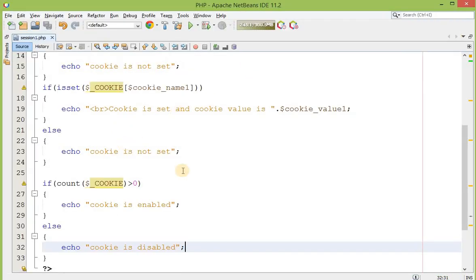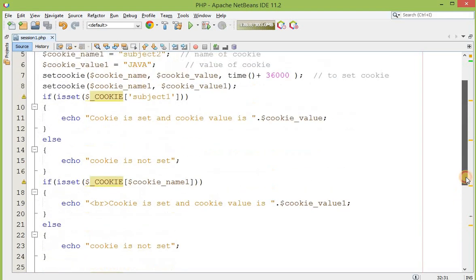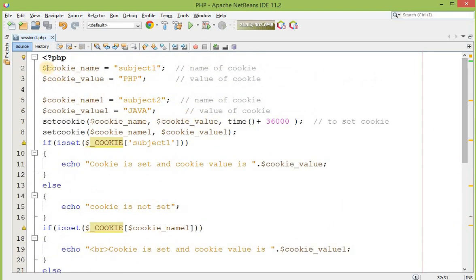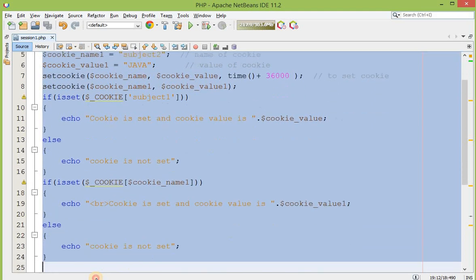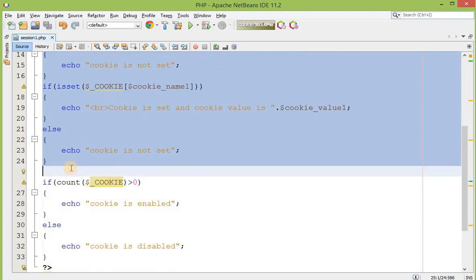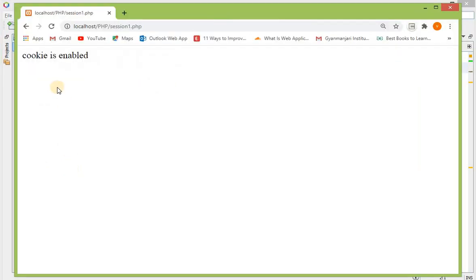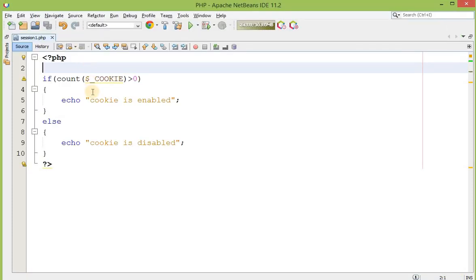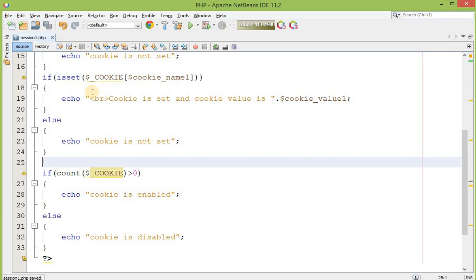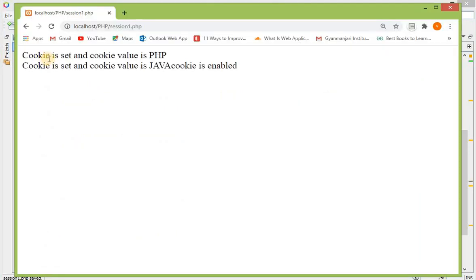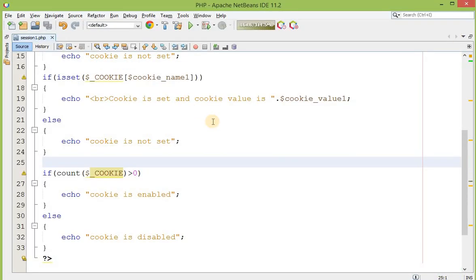Now if I remove this whole portion over here, save this and just run the script, then you can see that there is no cookie, because there is nothing inside this script. But let me put it back as it is, save this. You can see we got our message. So this is how you can set cookies in PHP.